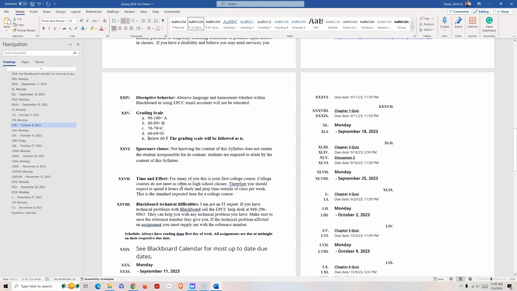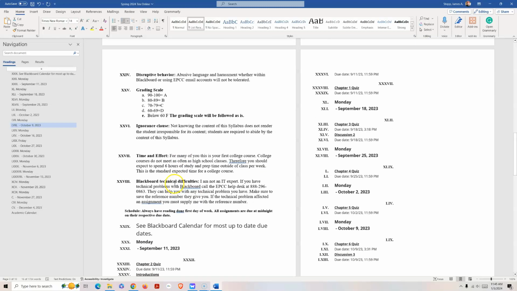Time and effort. Be aware that there's a reason why if you're taking 12 credit hours, you're called a full-time student, because it essentially is a full-time job. You're expected to work 40 hours on your schoolwork every week. A lot of students don't understand that, especially if you're just coming from high school. Much of the learning in college takes place at home, not during the class period.